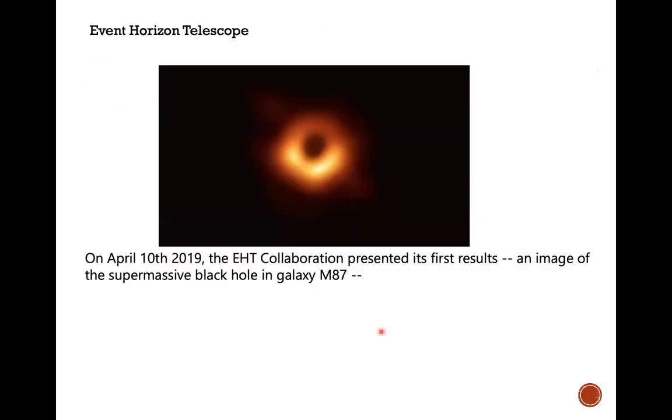Now, even after that, in 2019, the scientists were able to create an image of a black hole. This is the supermassive black hole of the M87 galaxy, which was imaged by the Event Horizon Telescope. It is not actually one telescope. It's a collection of telescopes that operate together to make this image of the black hole.